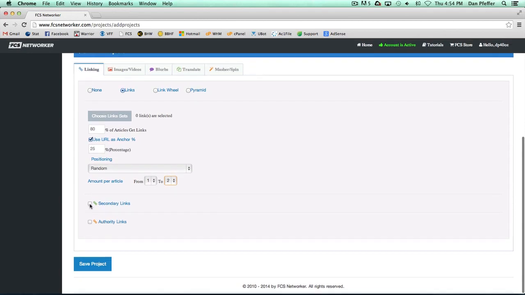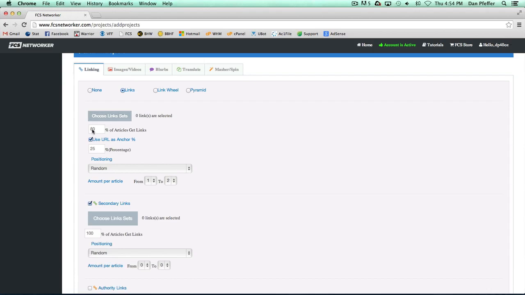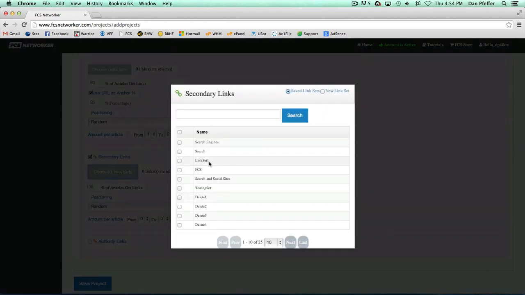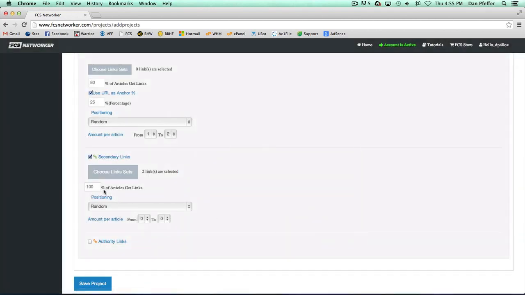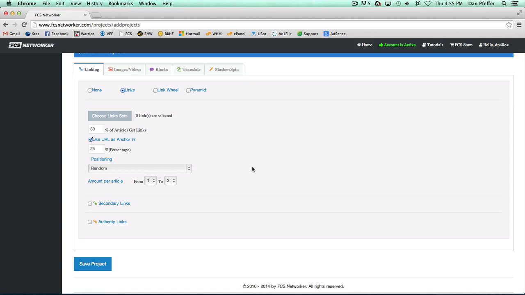Now we have these extra options. Secondary links is exactly the same as these primary links right here. It's just another set. So let's say we wanted to also add these link sets, but have different control over them. These link sets we only wanted 10% of the time, put in there randomly, and only one of these links. It just gives you more control to have another set of links that you could set up. So if we wanted 80% of the articles to get these links and only 10% to get these links, it just gives you a lot of control. But once again, you don't have to set that up. That's just an extra option.